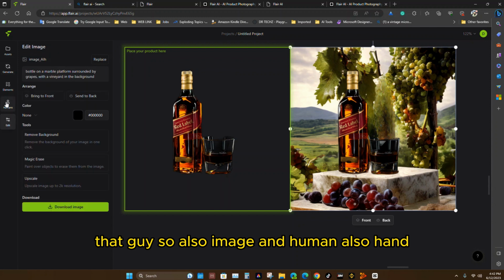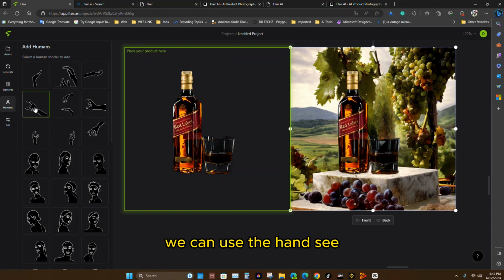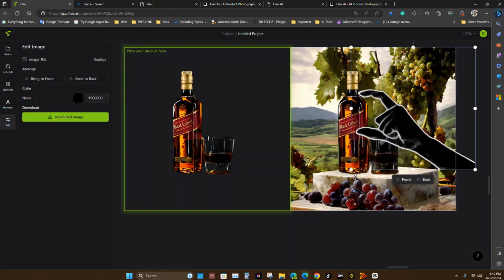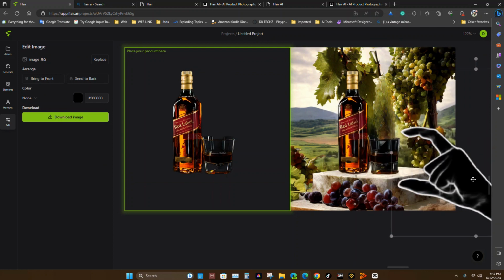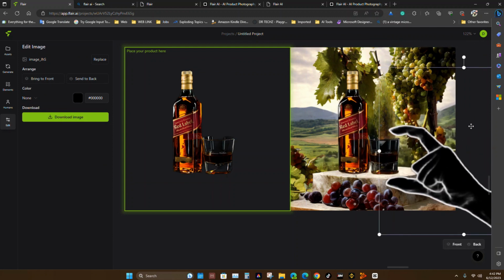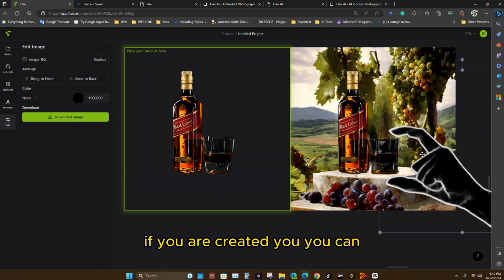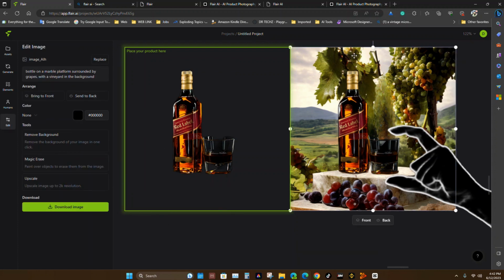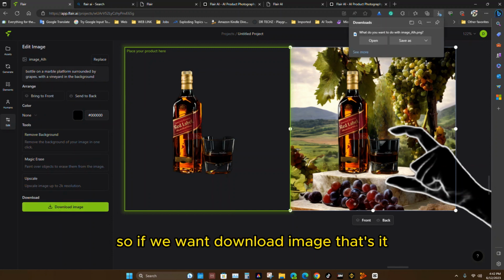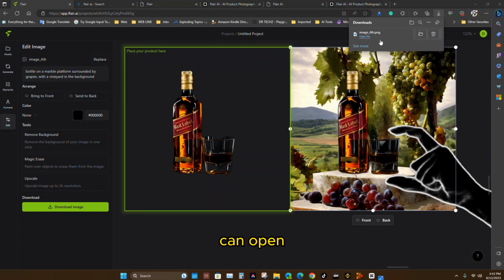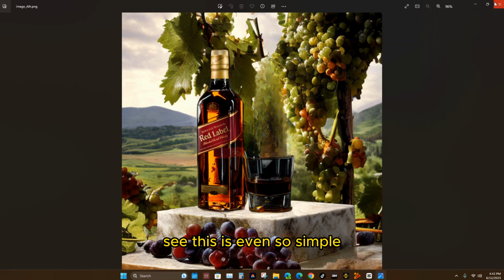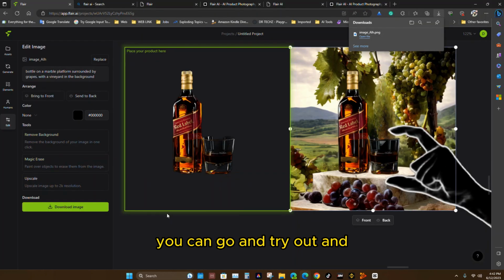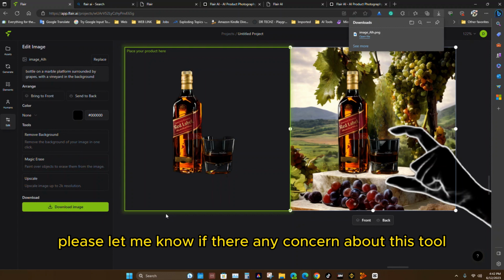We can also add humans and hands to the image. If you are creative, you can see what the image looks like now. If you want to download the image, that's it. You can open it. See, this is the image. So simple. You can go and try it out, and please let me know if you have any concerns about this tool.